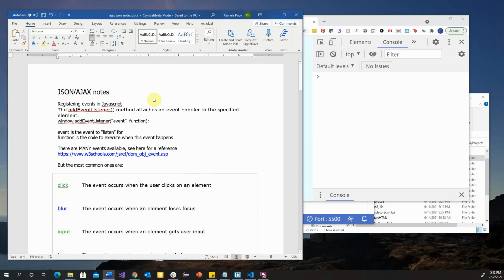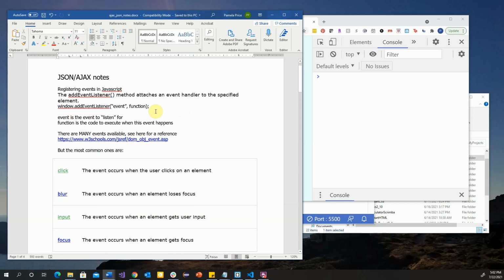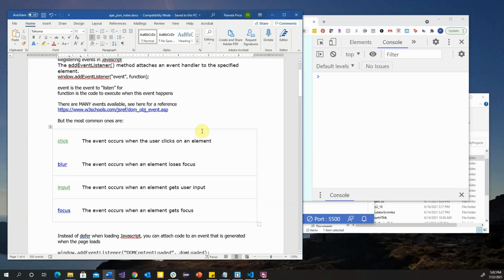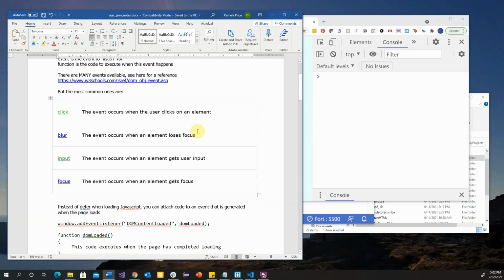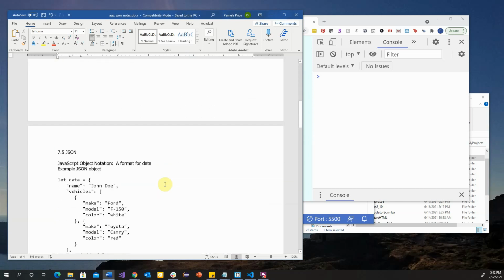First of all, I want to go over a few concepts. So there are a lot of ways to register events in JavaScript, and I'm going to show you a new way here that you can add an event listener to an element and have a function that gets called when that happens. So we've been mostly using the click event, but there are some others as well. And so I'm going to show you that.